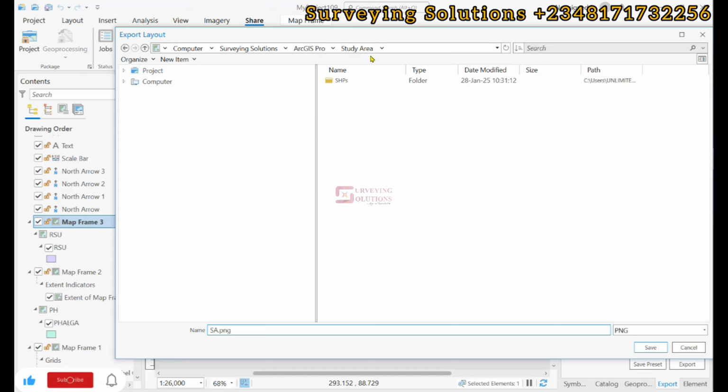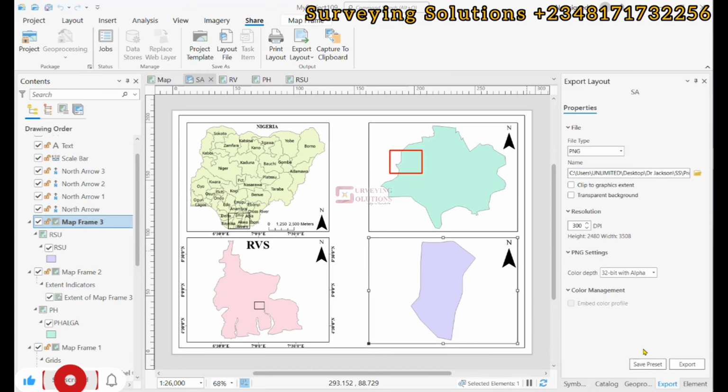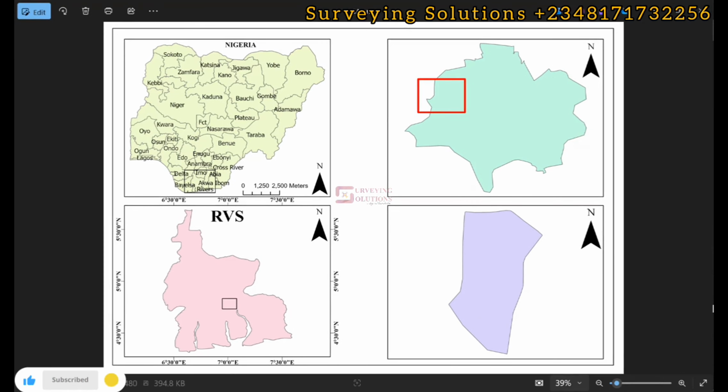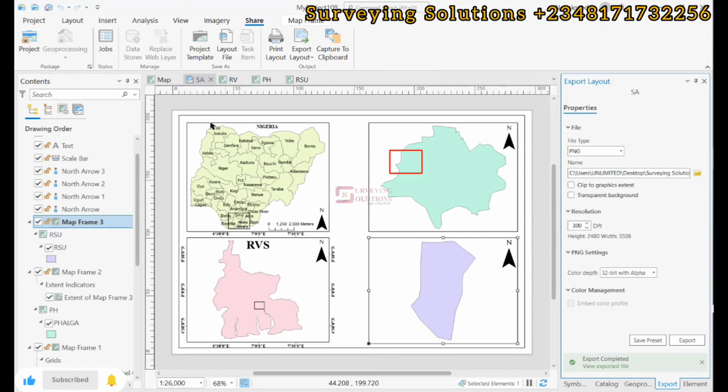We have it as study area. So we have it as study area PNG. We click on save. Remember, you still have to do a few modifications. This is not the final part of the study area map, right? Good. You now export. So we have exported. Let's view the exported file. So this is what we have. Not too bad. This will be a foundation upon which you are going to build out to produce a study area map using ArcGIS Pro.